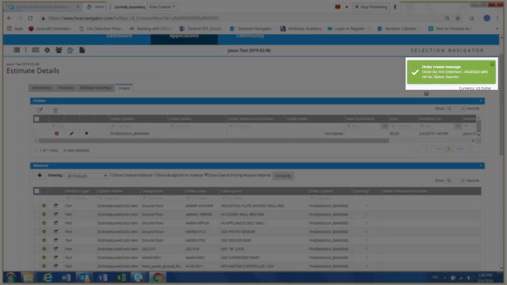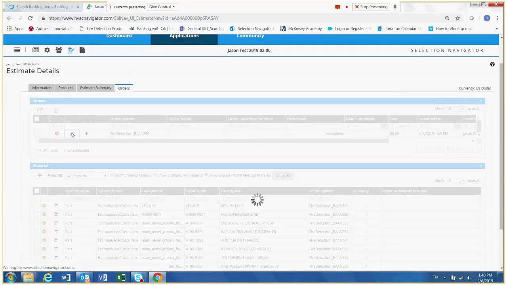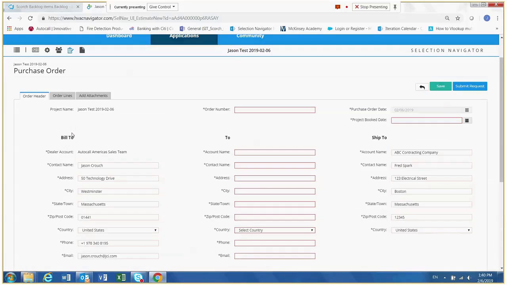And then one thing you'll notice, you've got the toaster message, and here under the orders table now, those products have moved from this table into here, and you'll notice we've got the red icon and it's not ready for submission, it's incomplete. So what I need to do is click on the edit pencil, and again this will bring up a form, and this is a classic example of the roles I wanted to show you.